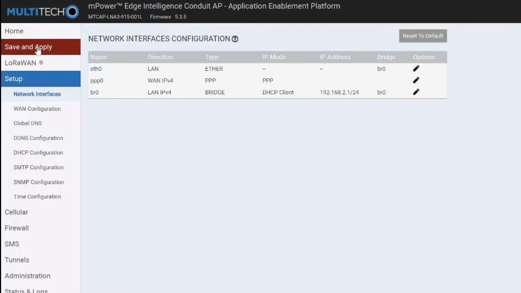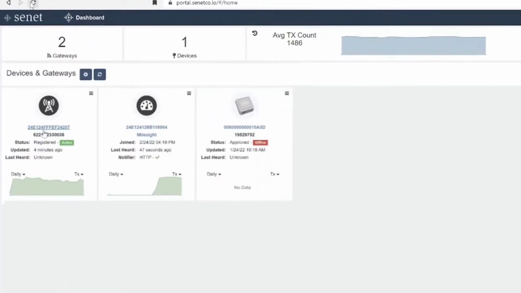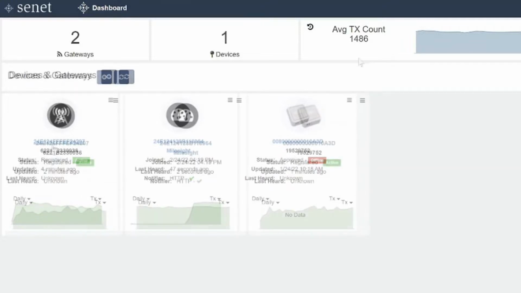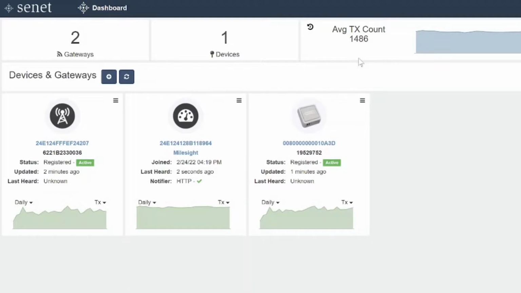After pressing Save and Apply to implement the outstanding changes, I've now disconnected my direct Ethernet connection between my computer and the gateway, and instead connected the gateway directly to the Ethernet network and restored my computer's internet backhaul connection. After a short time, we can navigate back to the Senate Developer Portal and check on the status of the gateway. As you can see, with the correct configuration and a refreshed Senate Developer Portal, the gateway status has transitioned from approved offline to registered active.